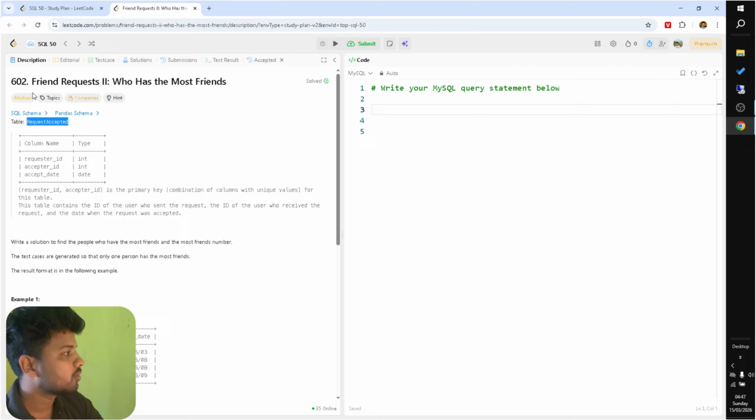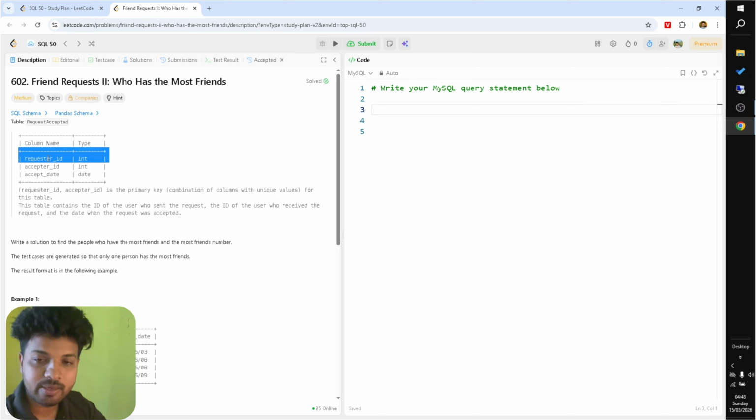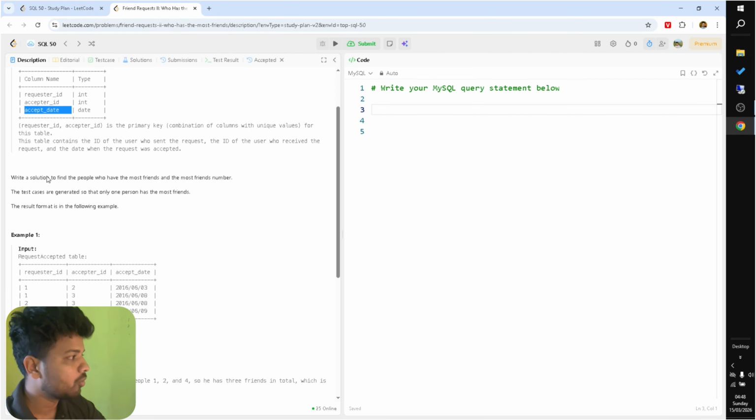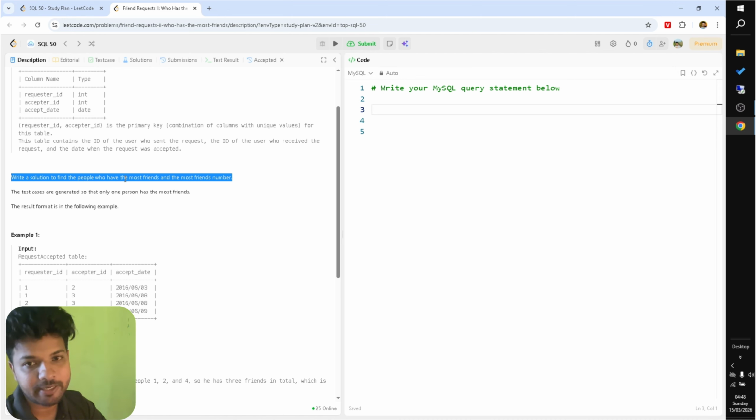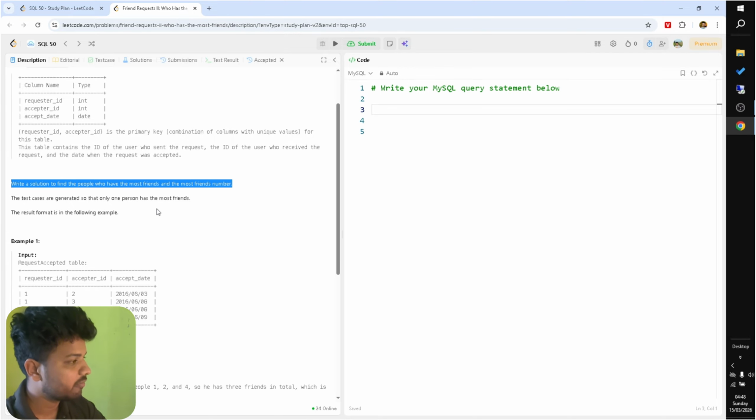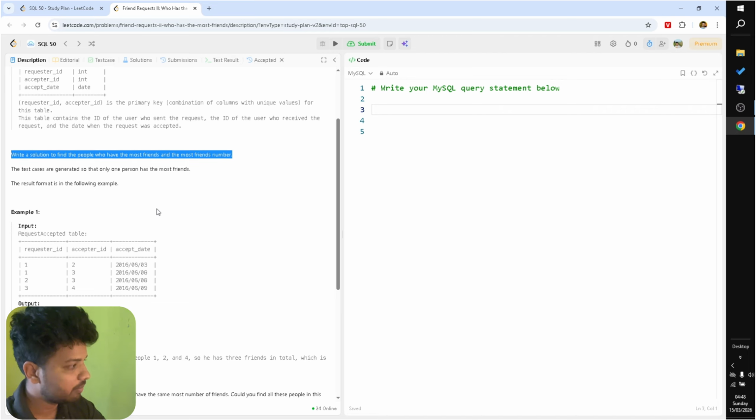Okay, so as you can see on screen, the problem is labeled LeetCode medium. The RequestAccepted table is given to us, and the table has three columns: requester_id, accepter_id, and accept_date. The first two columns are integers and the date column is of type date. So write a solution to find the people who have the most friends and the most friends number.